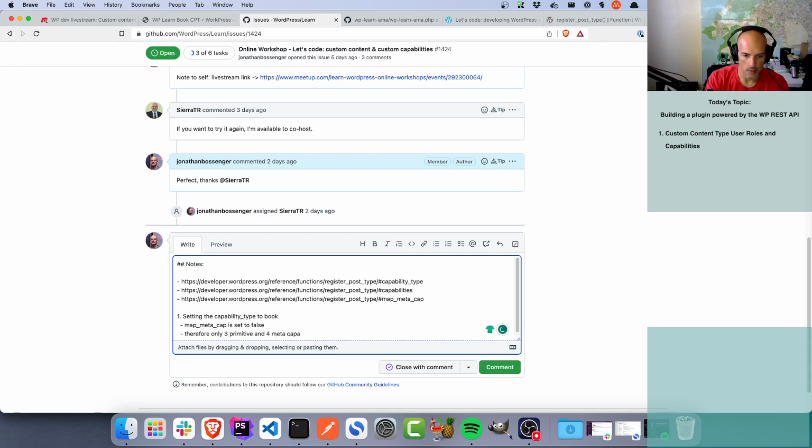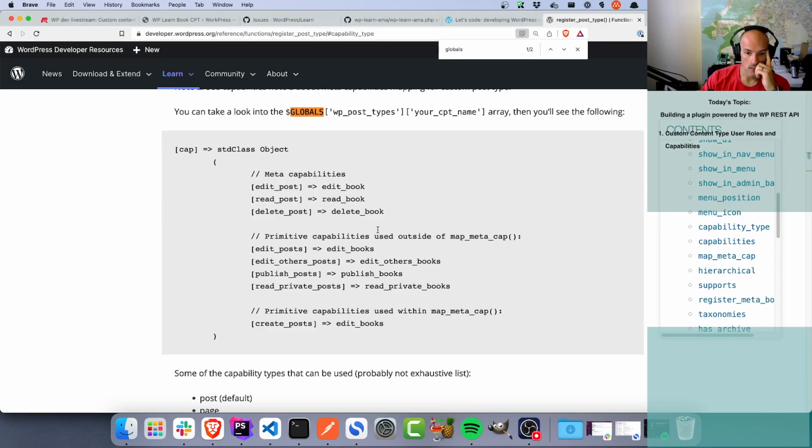I'll be honest with you, I wish that they hadn't referred to these as the primitive capabilities used outside of map meta cap and the primitive capabilities used within map meta cap. It would have been cool if they gave it like a primary and then maybe meta, or primary and then secondary or something. Anyway, that's how they've defined it. So it's primitive outside of map meta cap and primitive inside of map meta cap.